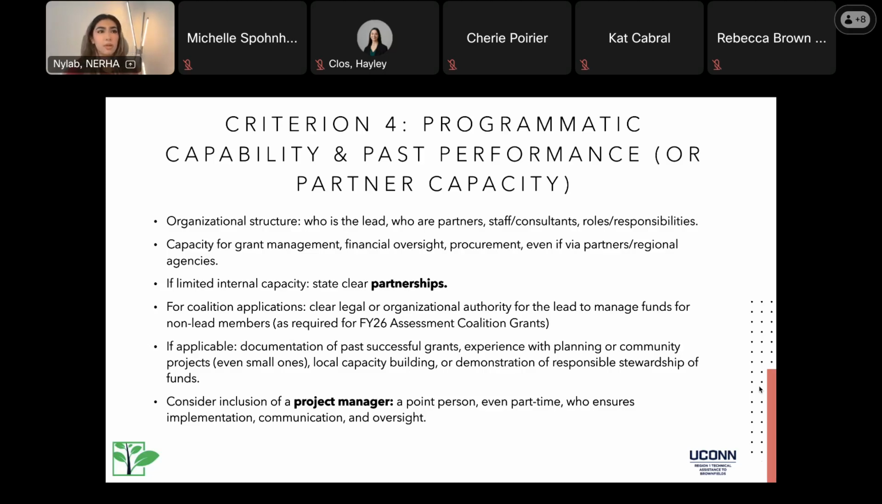So for coalition applications, you must clearly show legal authority for the lead entity to manage funds on behalf of non-lead members, and that's new for this year. Also, if you or your partner have managed other grants, even small planning grants, non-federal or federal, include that history. And if you haven't really managed a federal grant before, you want to propose a clear administrative plan. Designate a program manager, describe procurement, oversight procedures, and commit to transparent reporting. That level of detail helps build confidence with reviewers that you're ready to manage a federal grant responsibly.